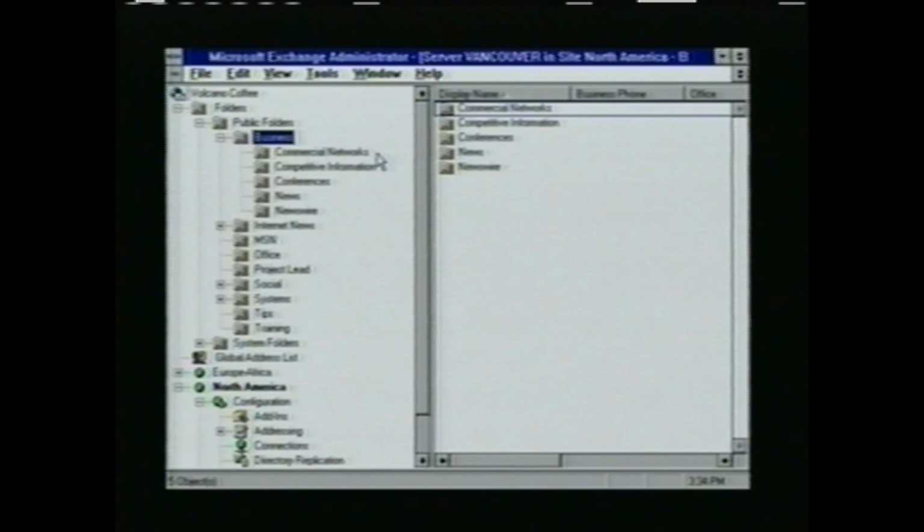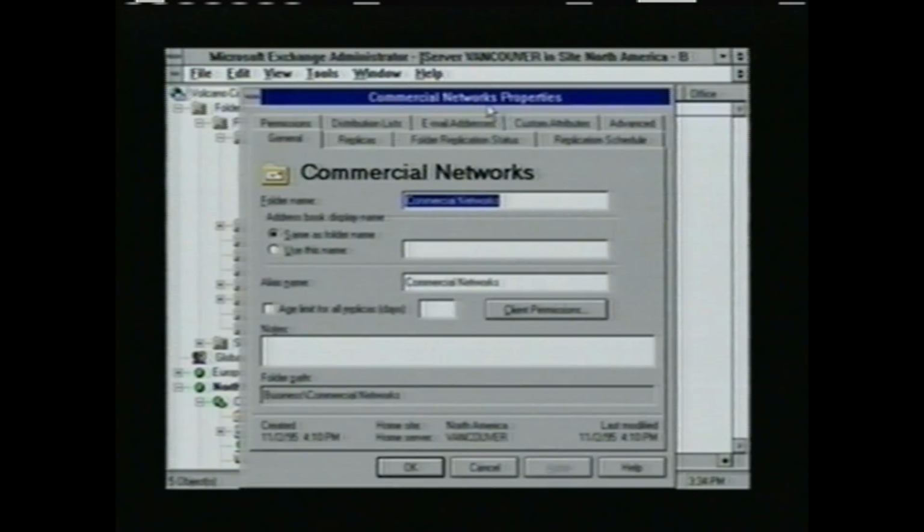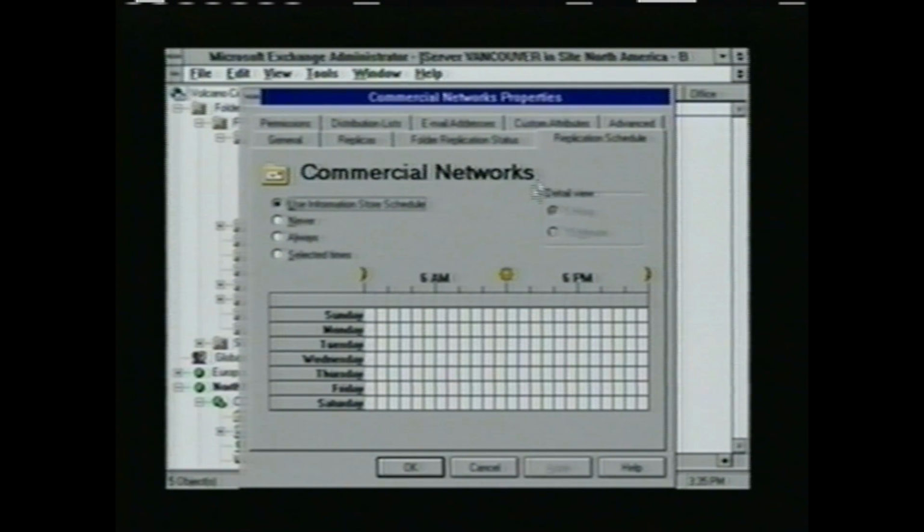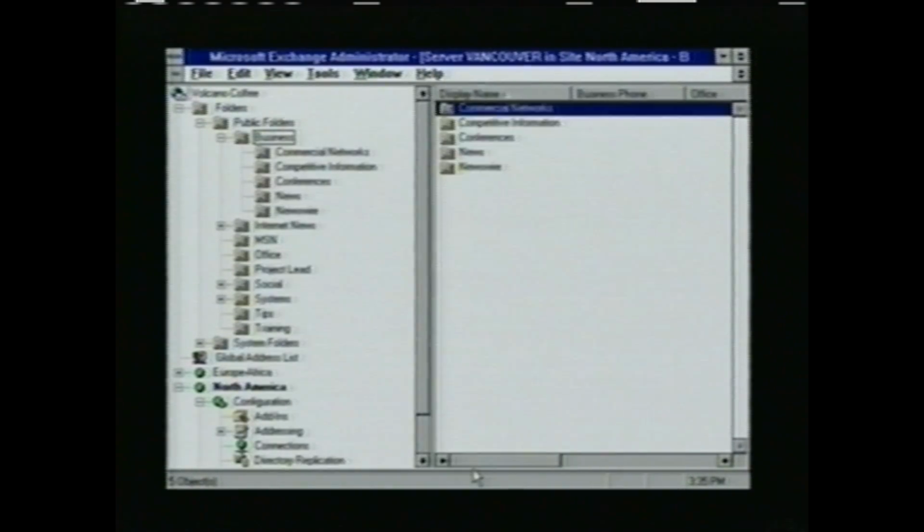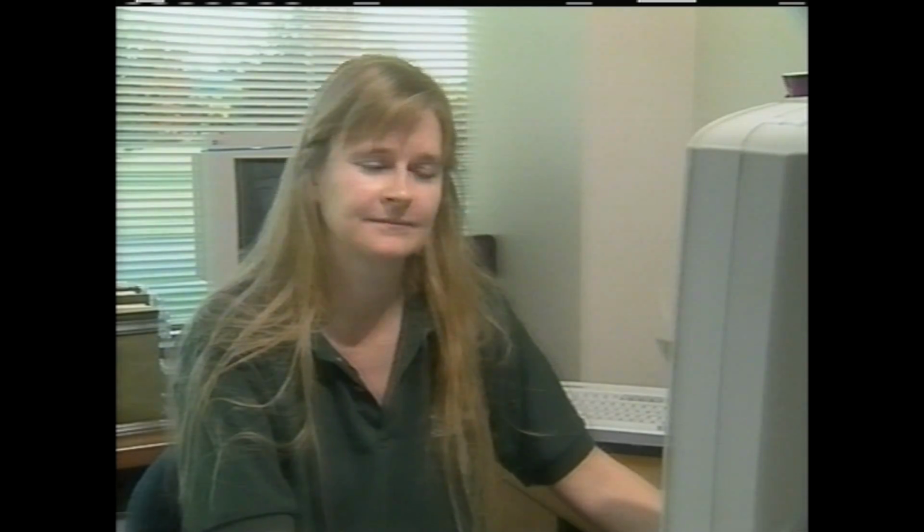Let's take a look at the replication schedule on a public folder object. As we can see, it's the identical property page to the directory replication, where we can use the existing information store schedule, configure for never, always, or by using the calendar below, configure for selected times. Public folder replication enables the groupware functionality of Microsoft Exchange to be available for all end users throughout the system.